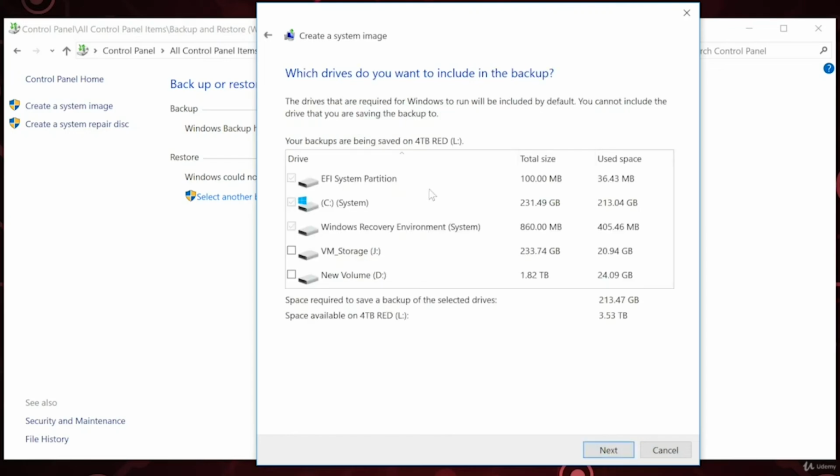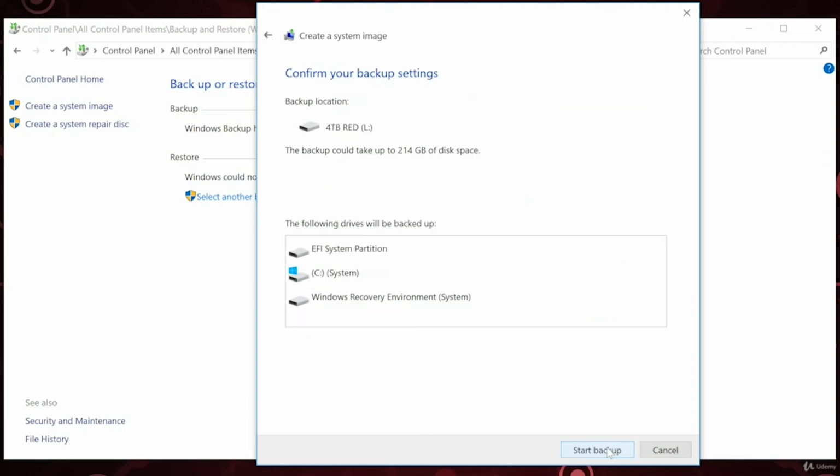So what it's now asking me is, well, what would you like me to back up? If you take a look, I have 3 big partitions on my C drive. I've got my UEFI partition, I've got the C drive itself, and then I have a recovery partition. Those are grayed out, so I'm going to have to back those up. But I also have a few other drives in here, and it says, you want to back those up too? If I wanted to, I could click them right now. So it says, okay, here we go. This could take up to, in this particular case, 214 gigabytes of disk space. So I'm going to go ahead and start that backup.